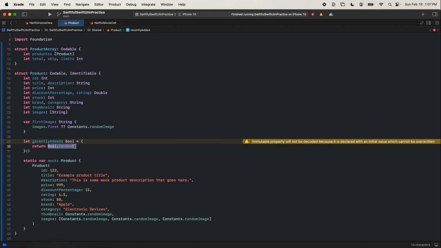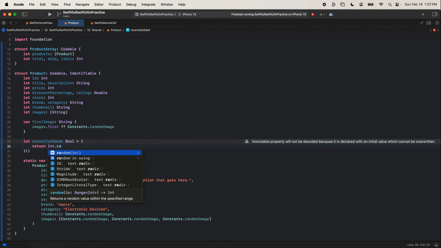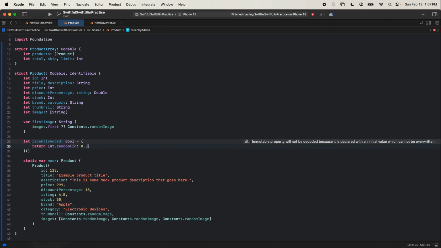I actually don't want it to be just every other true or false. So let's make it maybe about 25% of the time that recently added is true. So what we're going to do here is actually do an integer.random. We're going to go 0 to up to 4. So actually 1 to 4. So it's 1, 2, 3, and 4.